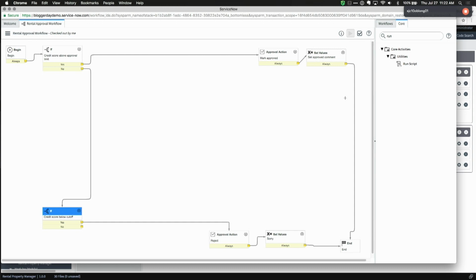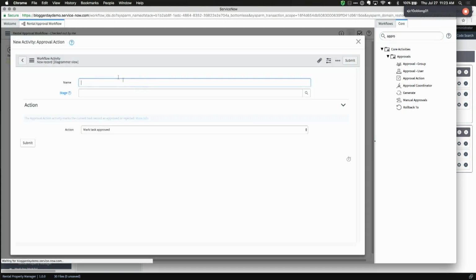Yep. So we've got our automated paths now, automatic approval and automatic rejection, and at this point we want to actually get a user involved. So it's somewhere in the middle. We don't know if we want to approve it, we don't know if we want to deny it. We want to get the landlord to weigh in on this. So the last approval action we're going to drag out is mark the task as requested. So we're going to say request approval.